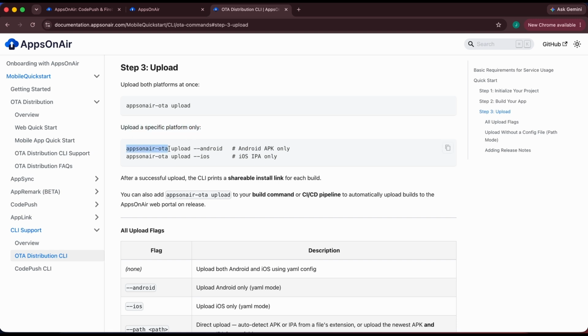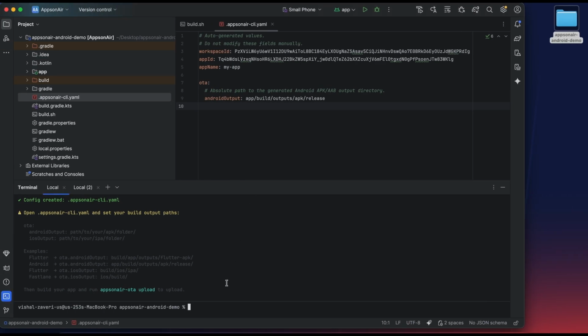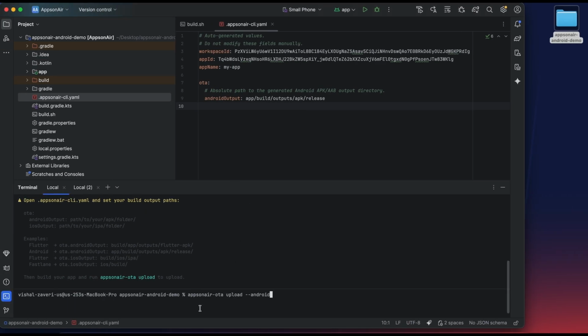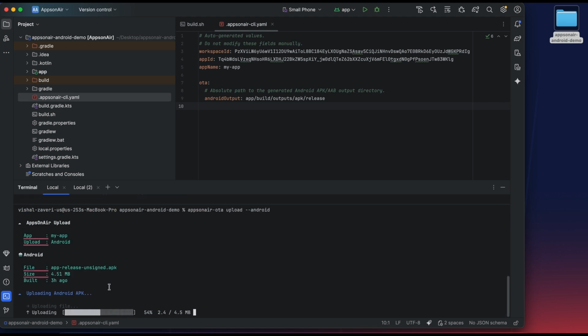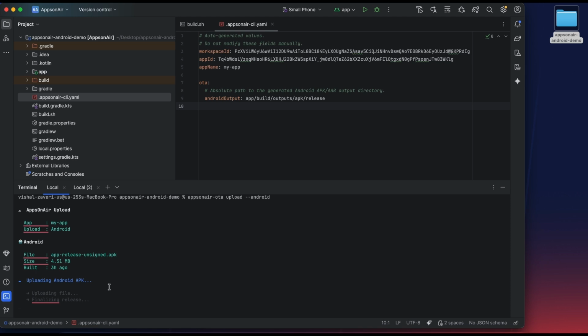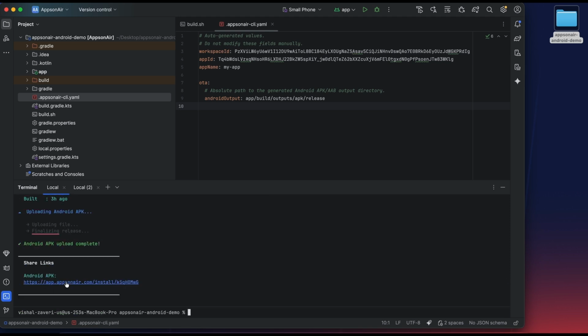Now for the upload, run AppsOnAir OTA upload --android to upload Android only, or just AppsOnAir OTA upload, with no flag, to upload both Android and iOS at the same time. The CLI picks up your APK from the path you configured and starts the upload. Once it's done, you get a confirmation and a shareable install link right there in the terminal.